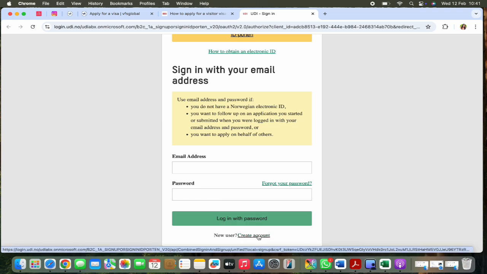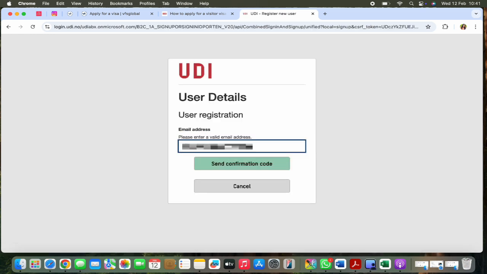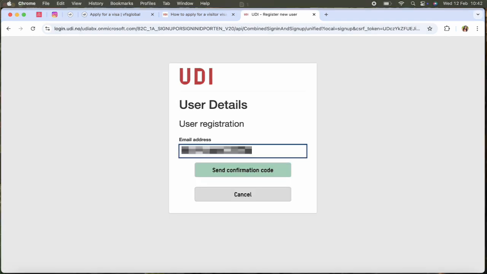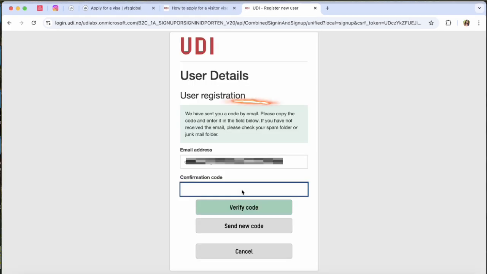I'm going to create an account for him. So let's click on create account. It opens here. I'm going to use the client's email directly since I'm doing it for him. So I will have to call him to get the confirmation code that will be sent to his email in order to continue. So next it says, we have sent you a code by email. Please copy the code and enter in the field below. If you have not received the email, please check your spam folder or junk mail folder.